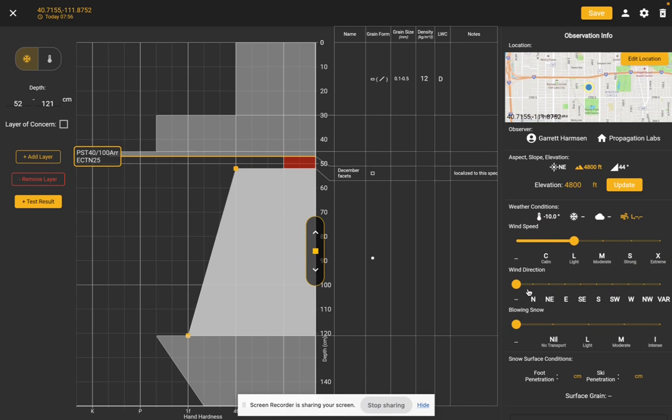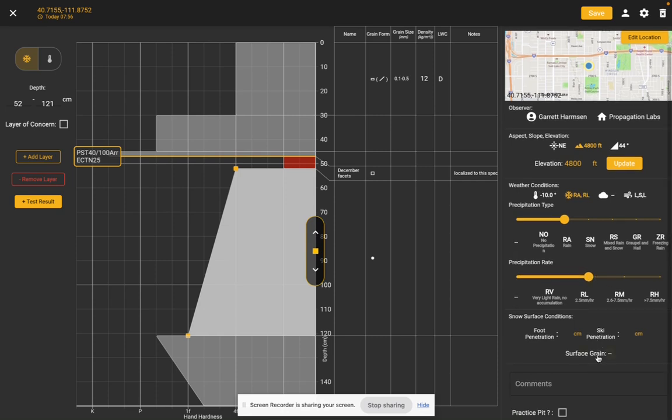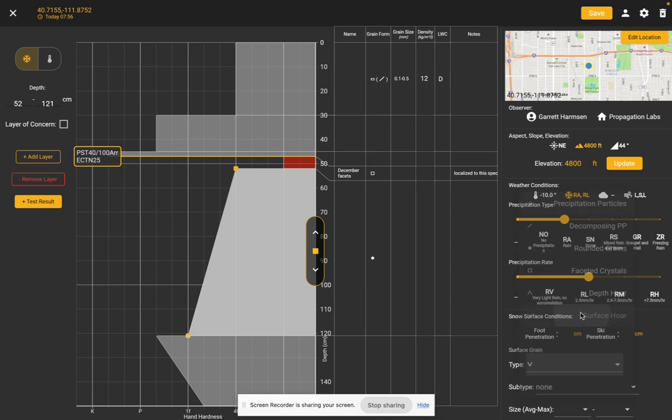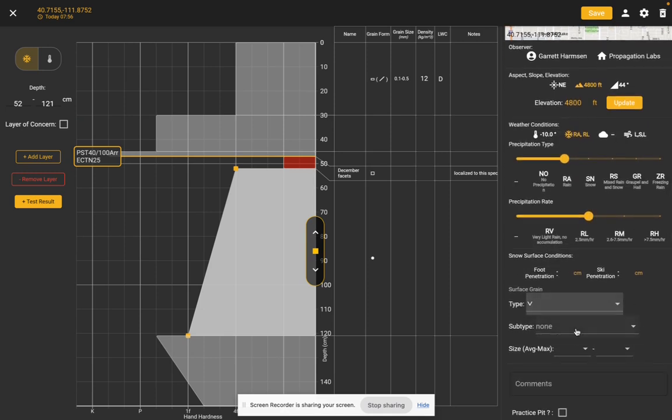But right, I can come in here, I can do all my weather obs. Just say it was raining. I can come in, give us a surface grain. And yeah, this surface grain is something that some people, it's not obvious that it's down here because all the other grains are up here. But surface grain is its own field on the side here. So just look out for that.